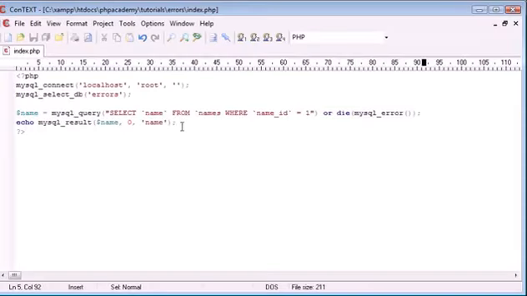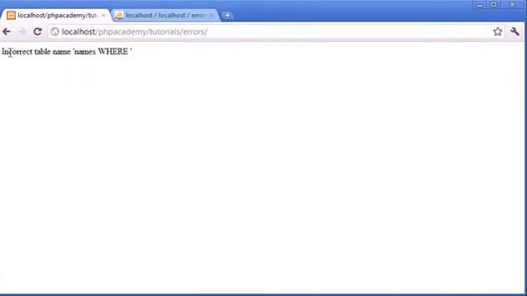So this error here hasn't actually occurred yet because we've died at the end of here, and we're echoing out the MySQL error. It says here incorrect table name names. The reason for this is that you can see we missed out the last single quotation mark here, and therefore it's taken names from the next one as the table name.